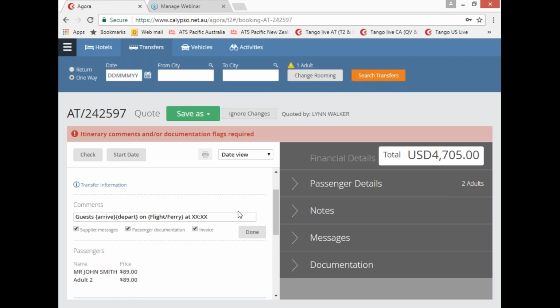So we'll go ahead and click on that. And notice the default wording appears here. And notice that supplier messages, passenger documentation, and invoice are all checked. But you should never uncheck the supplier messages. Otherwise, that information won't go to the supplier, and they won't know when to meet the clients.